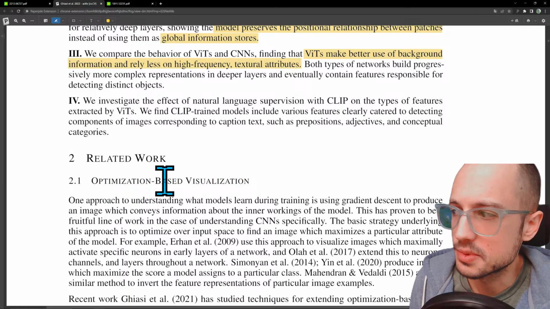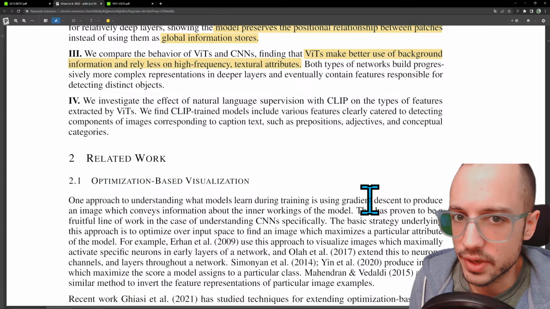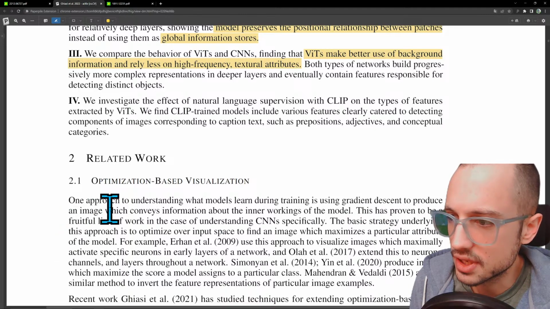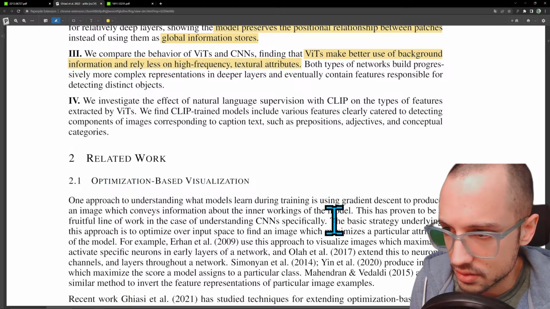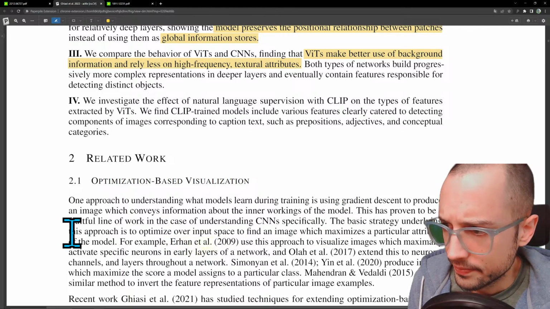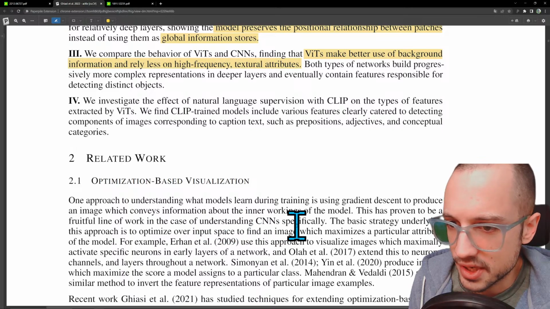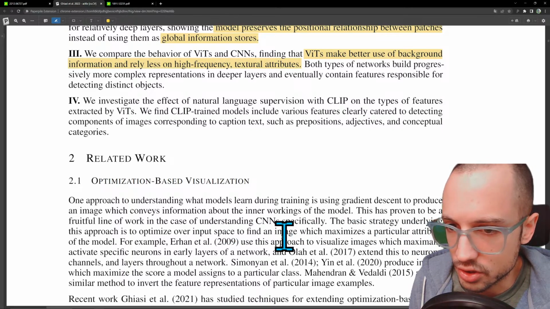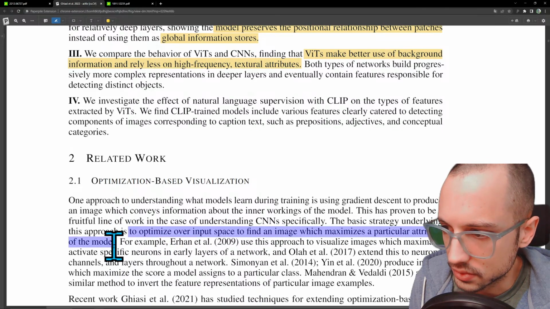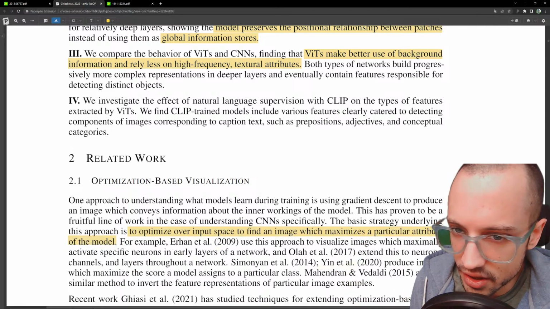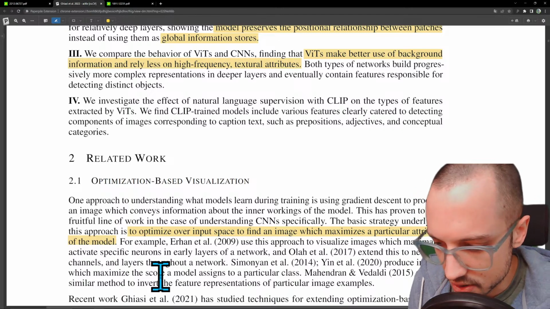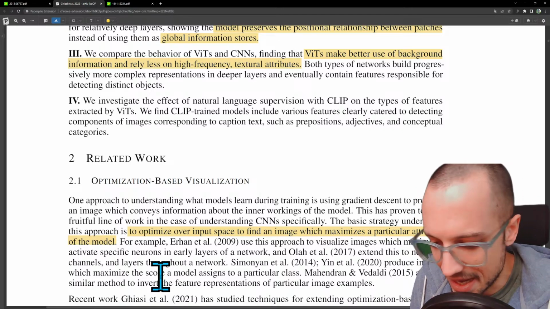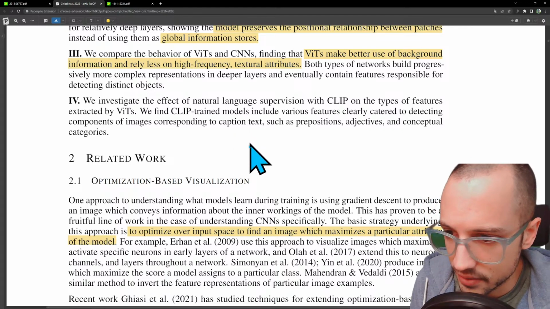Related work, optimization-based visualization. One approach to understanding what models learn is using gradient descent to produce images which convey information about their inner workings. This is called saliency. It is to optimize over input space to find an image which maximizes a particular attribute of a model. Yeah, so you say, okay, this neuron right here, what changes in earlier neurons would produce the maximal activation for this neuron?